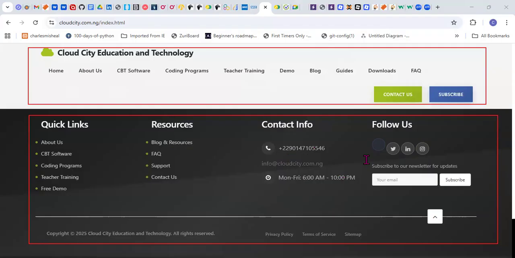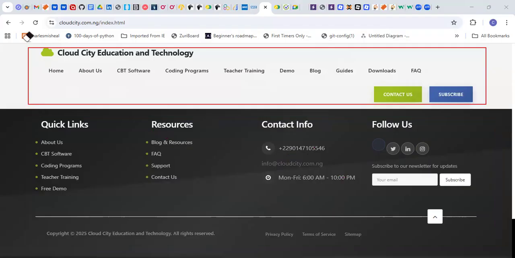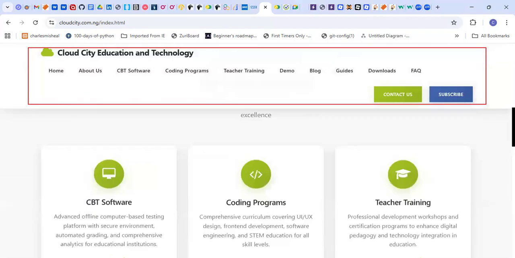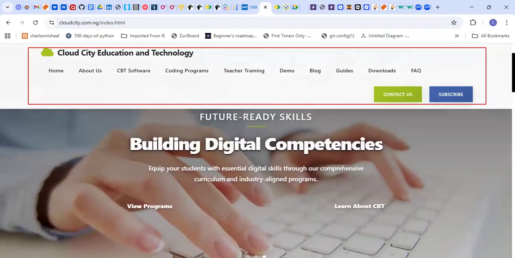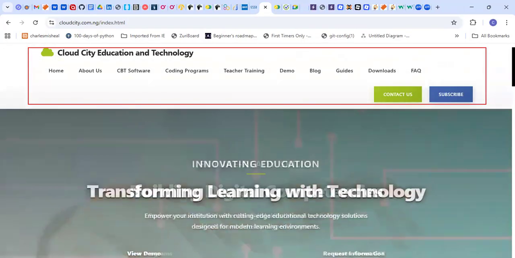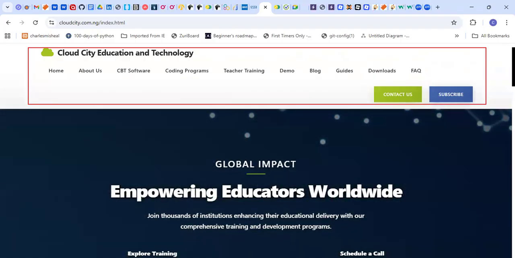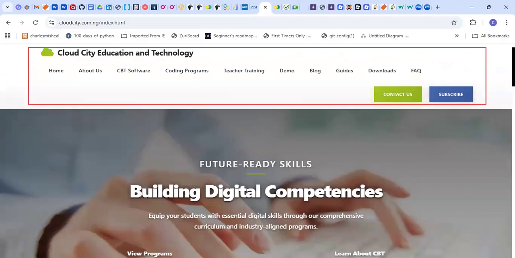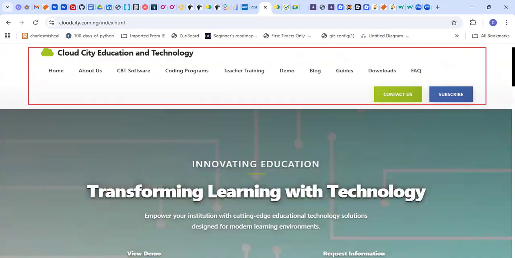Now, again, I said I was going to say something about the hero section. Why is it called the hero section, and what importance does it have? Let me scroll up again. The hero section is one of the most important sections on any website. It is the first main section users see after the header when a website loads. You can see it's directly after the header.